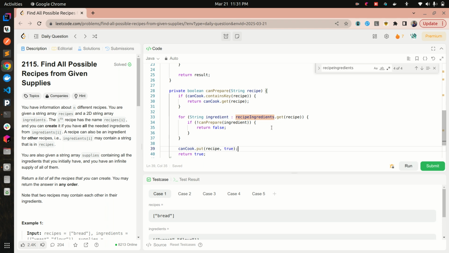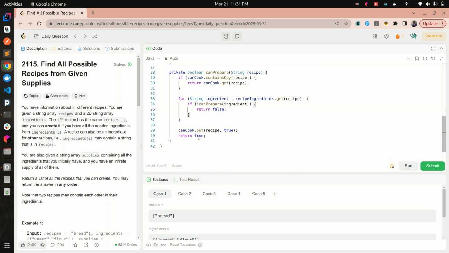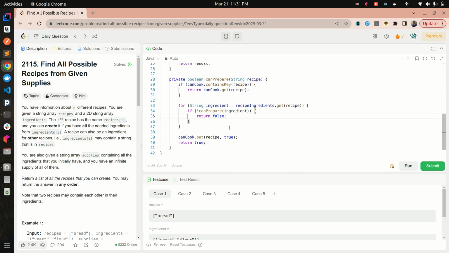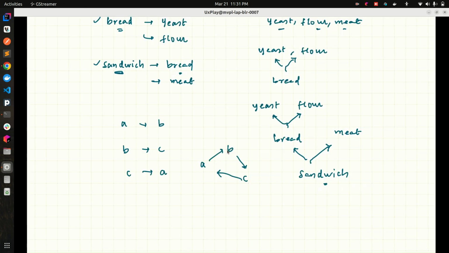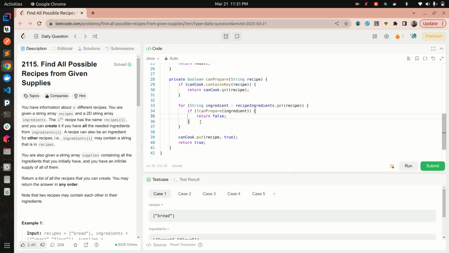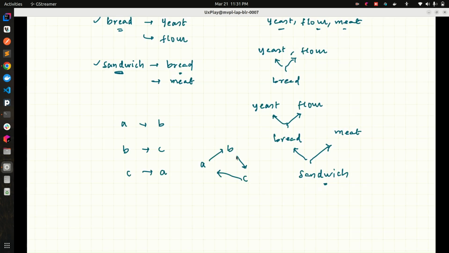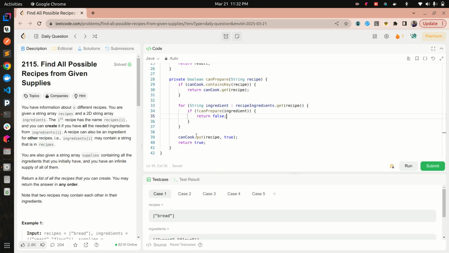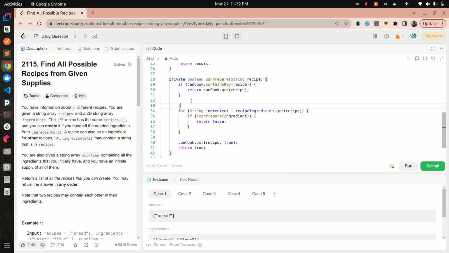So if you straight away submit this, here we haven't taken care of the cyclic dependency. As I mentioned, if A is dependent on B and B is dependent on C, if C is again dependent on A, then it will be in an infinite loop. So what I have to do, the moment I've started checking whether A can be prepared or not, by default I will say that it can't be prepared.